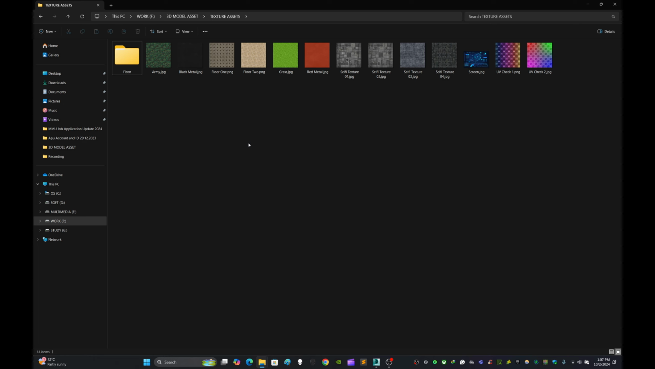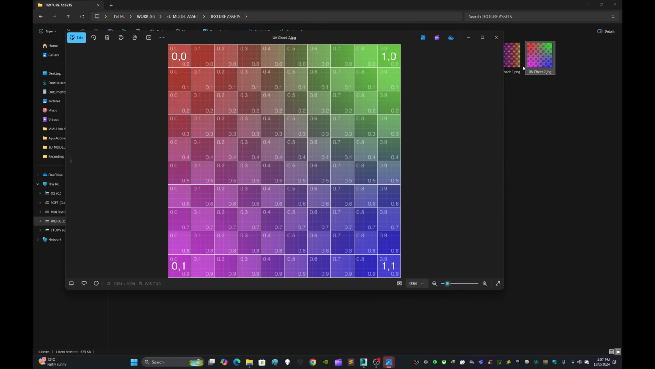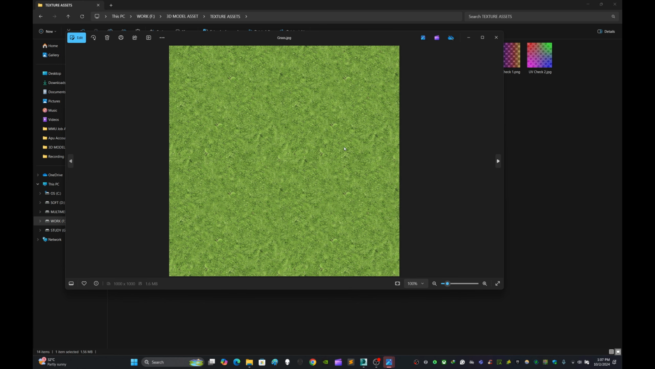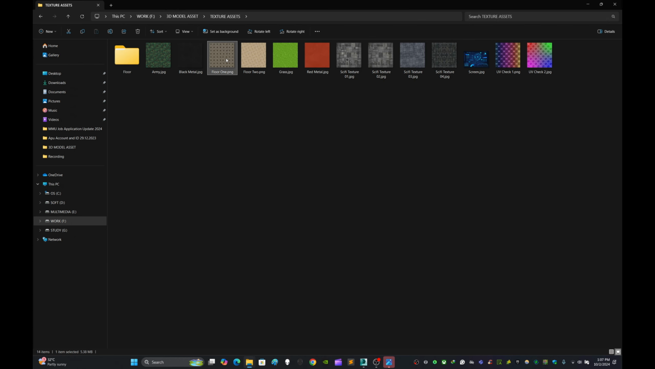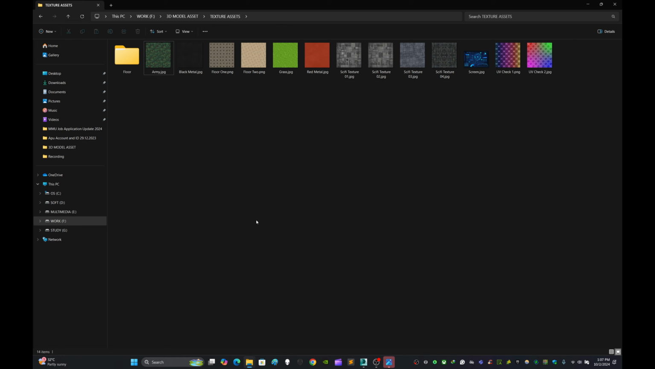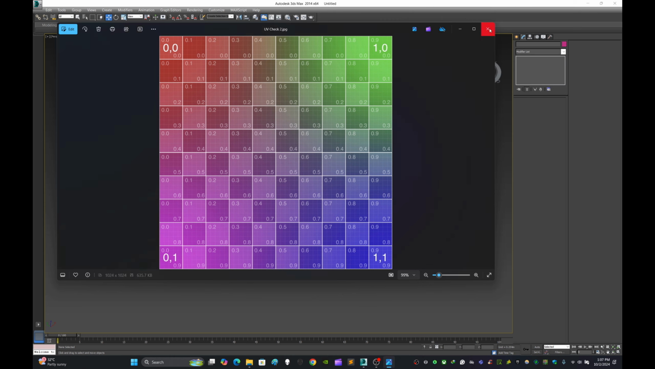Let's say in my folder I have these textures. This is a cross UV checker pattern texture, and this one is a kind of grass texture. This one is a pattern texture, brick concrete texture. This one is an army cloth texture. So let's say we have to assign that. How can we do that?